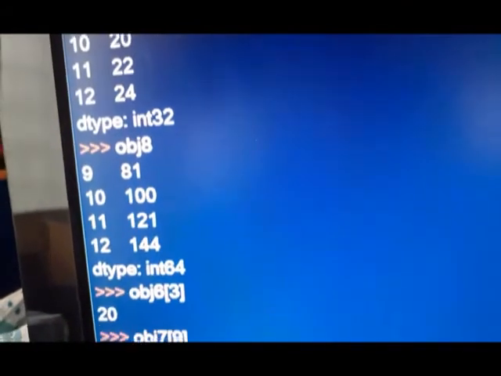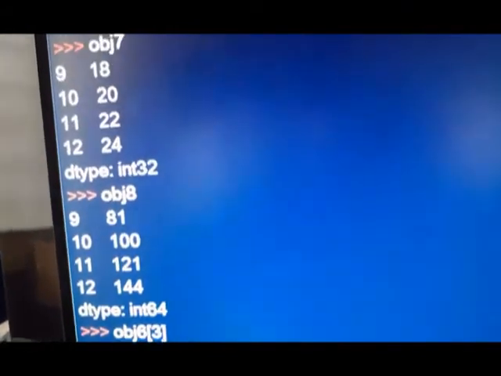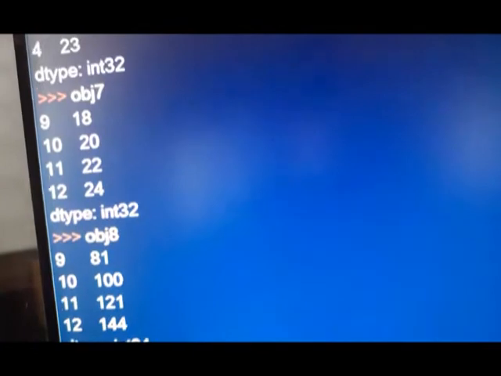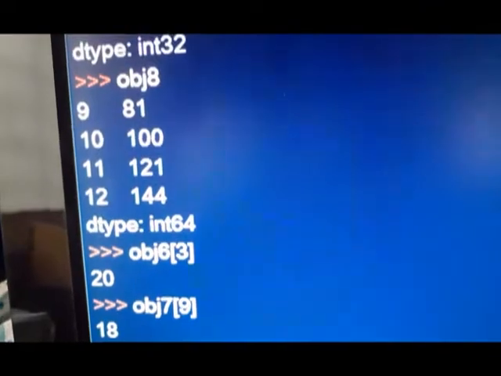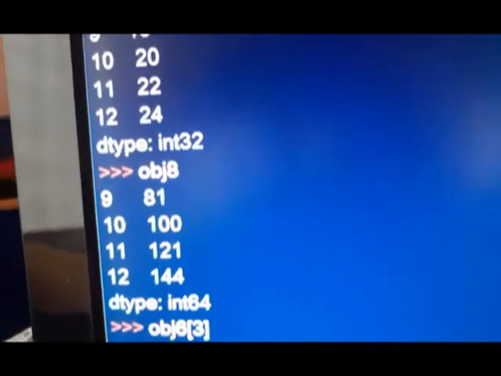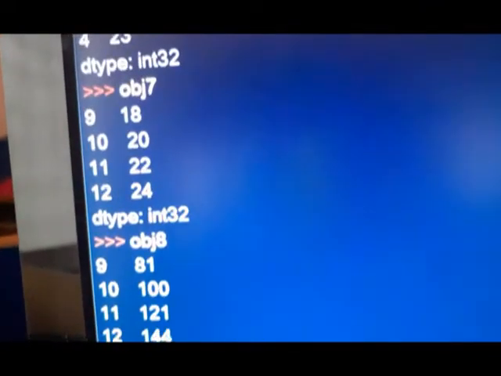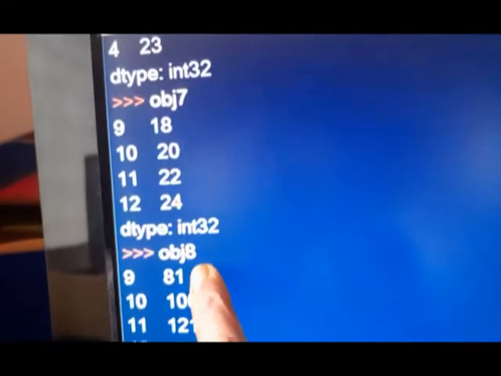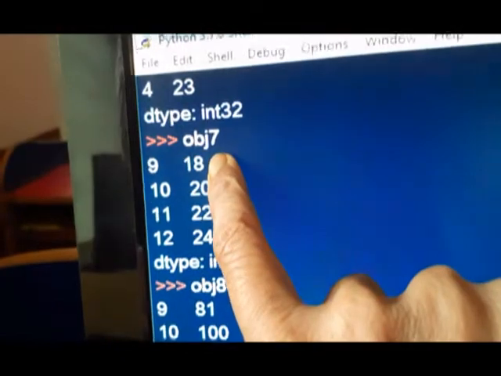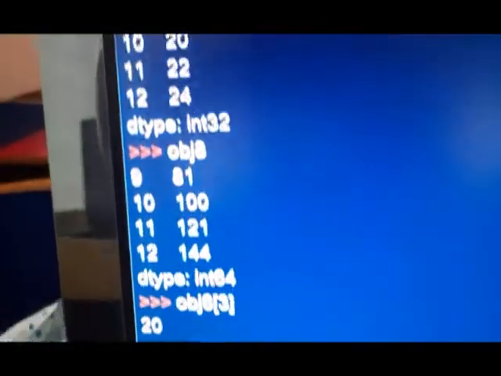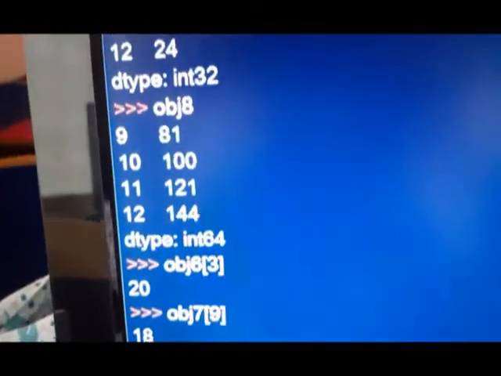Now, obj6's third element. Let us check it: obj6's third element is 20. Then obj7's index number 9, which value does it have? Obj7 index number 9 has value 80. This is being shown here.